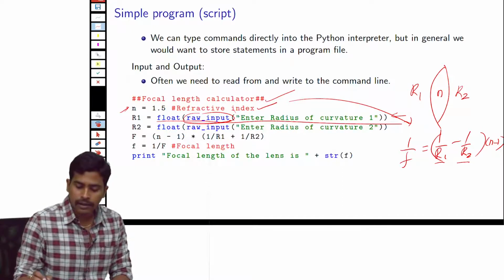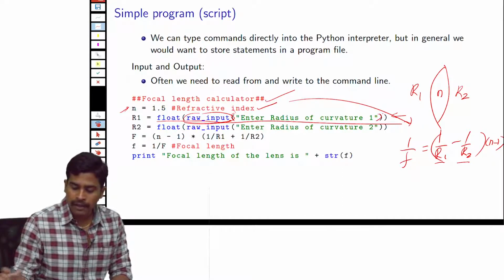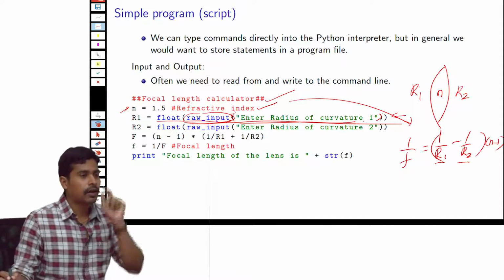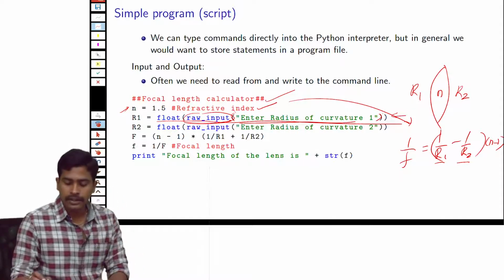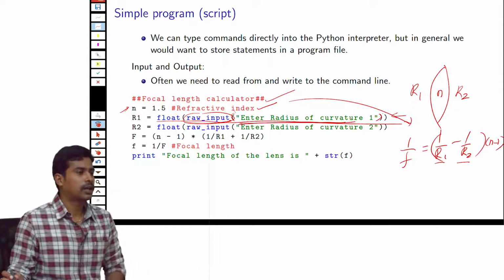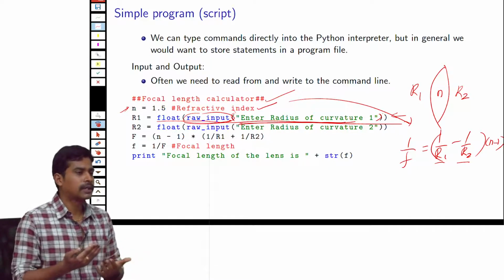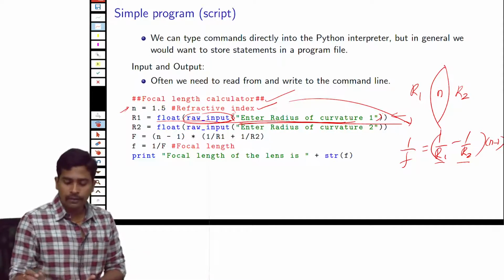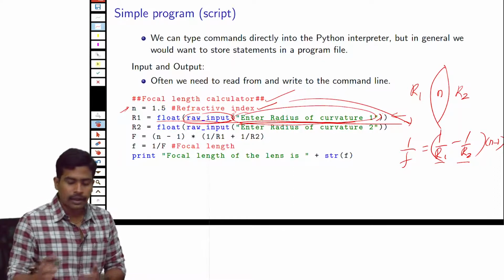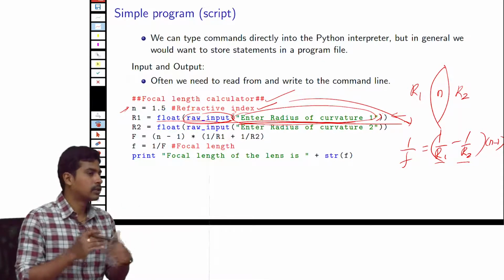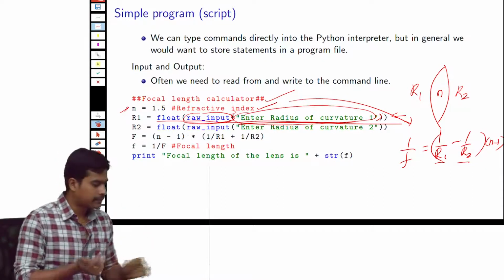So in the raw input command you can also give a string. What happens is that when this executes, the string will be displayed on the screen so that you will know what value is expected from you. If you don't include this string, it will just show a blank space, so you don't know what you are supposed to enter.